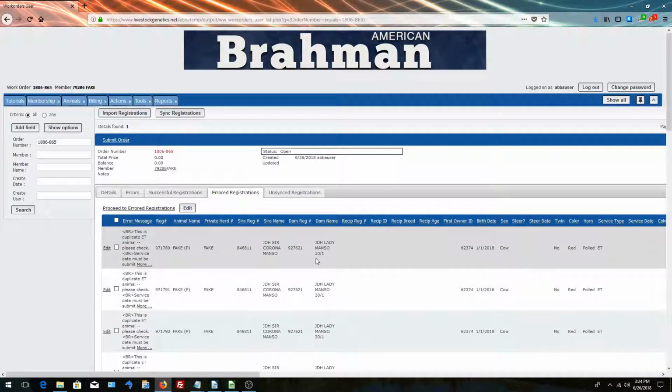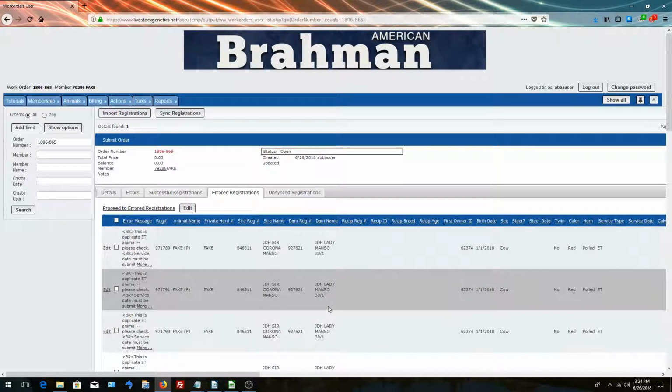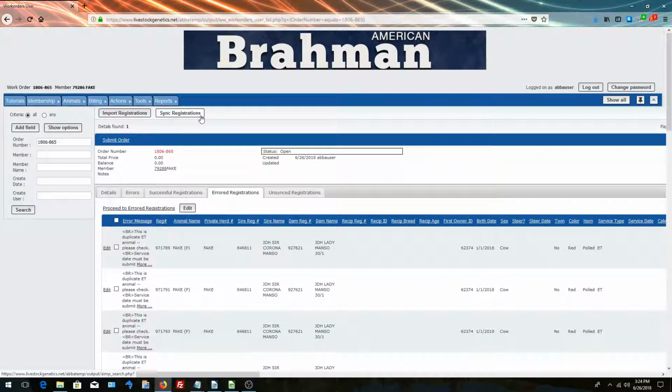From this page, once you have made the corrections, you can try to sync the registrations again by clicking on the Sync Registrations button up at the top of the screen. Again, only click on it once and wait while it processes. And now you know how to import animal registrations.